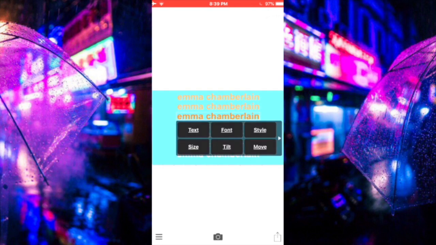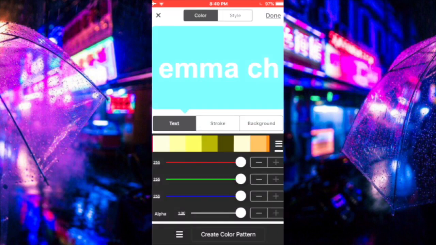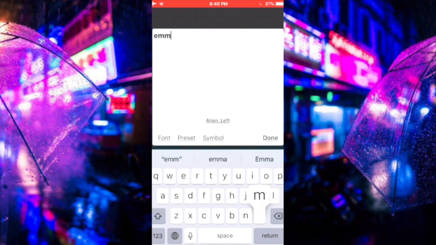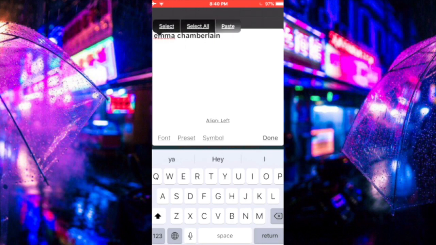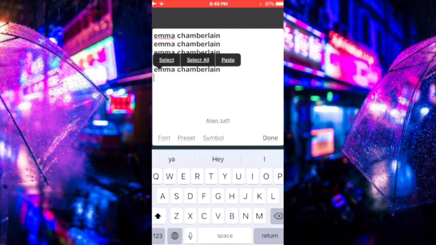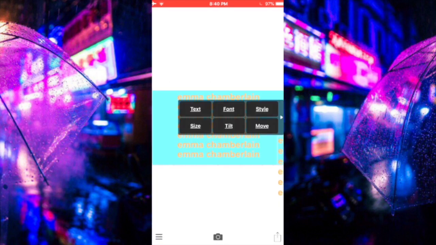Then after you're done, you want to change the color to the second shade of orange. And then you want to go to add text, and then copy the channel name, and then keep on pasting it the same amount of times that you wrote the channel name. Oh, and I forgot to tell you guys that you have to save it when you finish typing the white.